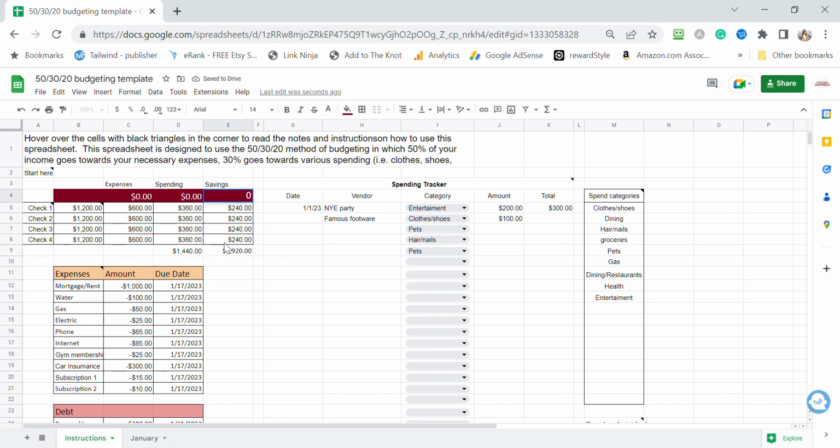If you're just starting out to begin saving, this number will probably be 0, but let's just say you already have $500 saved up and you are now planning on putting $240 into savings each paycheck. This will automatically calculate what your balance will be at the end of the month if you were to put $240 from each paycheck into it. And that's just a simple formula right here.